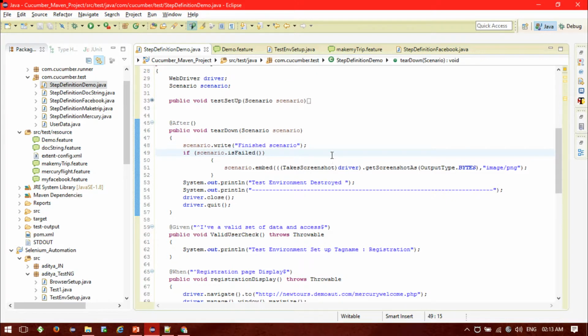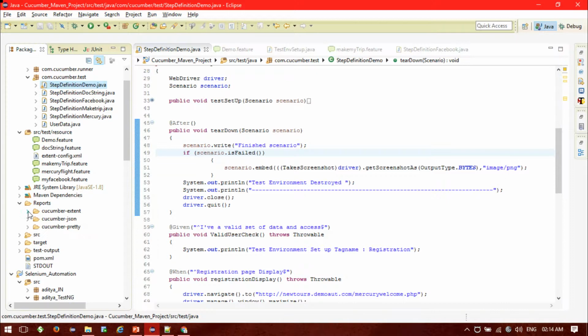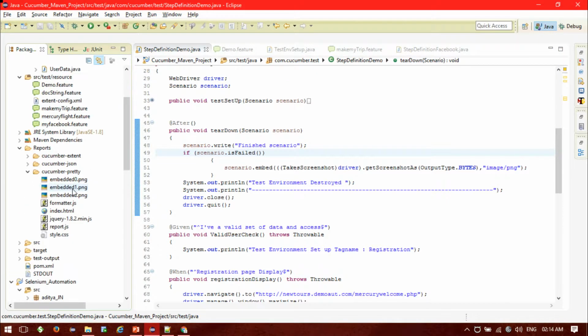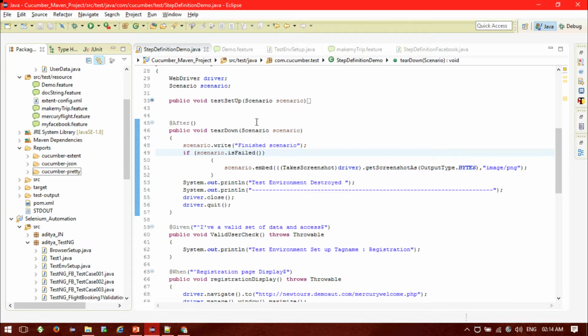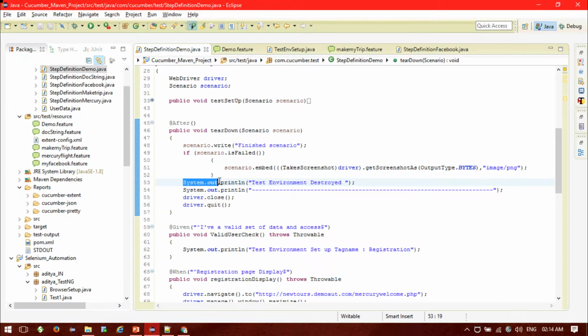So I have taken the TakesScreenshot class of Selenium. Then you will take the screenshot and store it as a PNG image in my report file. So if my scenario failed, because of some network issue or some application issue, it will capture the relevant page's screenshot and store it. After that, it will print test environment destroyed, and then it will close the driver and quit.